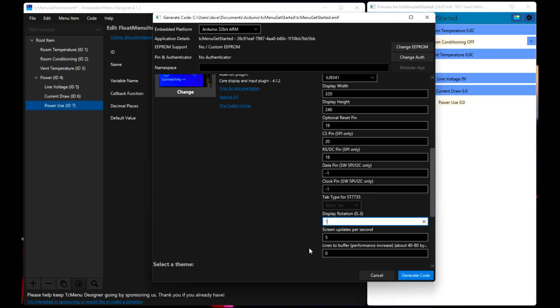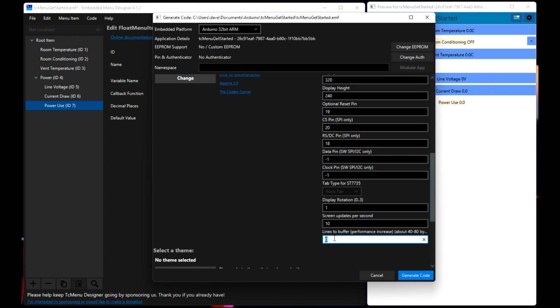We'll try that, and we're going to use a reasonably fast library, so let's try and update the display updates per second to 10. And now this is an important setting, actually, the lines to buffer. We have to set that to be big enough to handle 1 line of the menu. So let's set it to 40 for now.